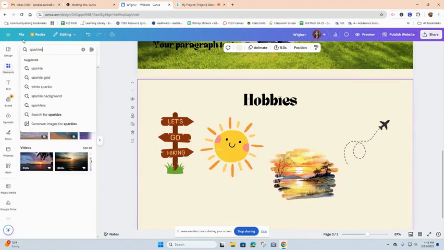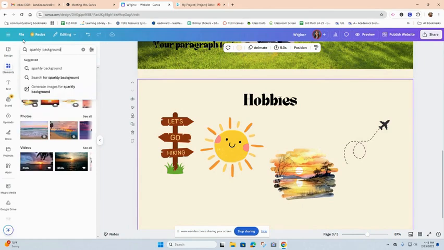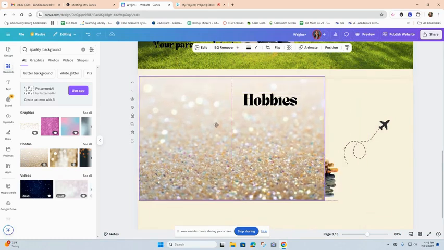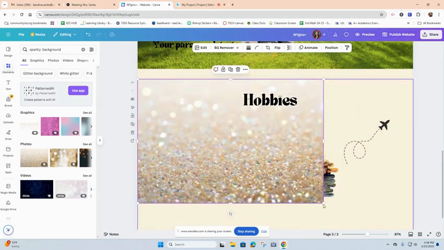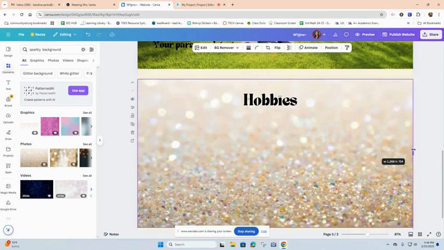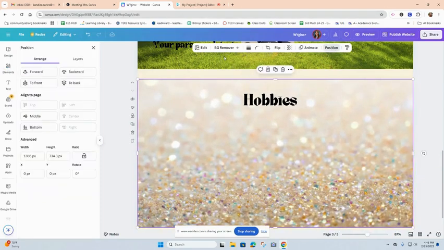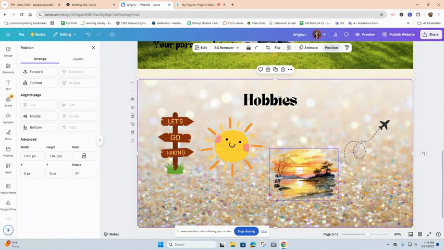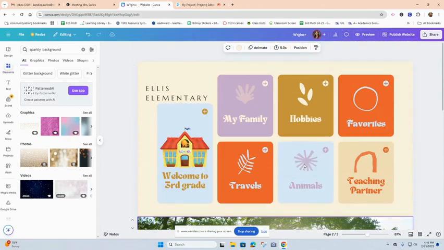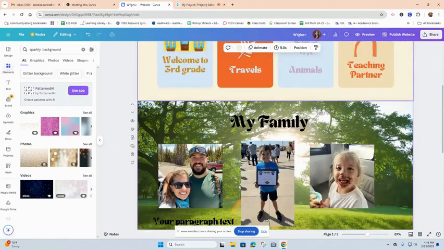Anything with sparkles can be a hobby. Just if it's sparkly, I'm going to collect it, okay? So I'm going to just do a fun sparkly background. Okay, so if I'm going to position that, it's going to go to the back. And then, of course, you can always add and customize and make it more fun in any way you seem fit. But these are 3 pages.